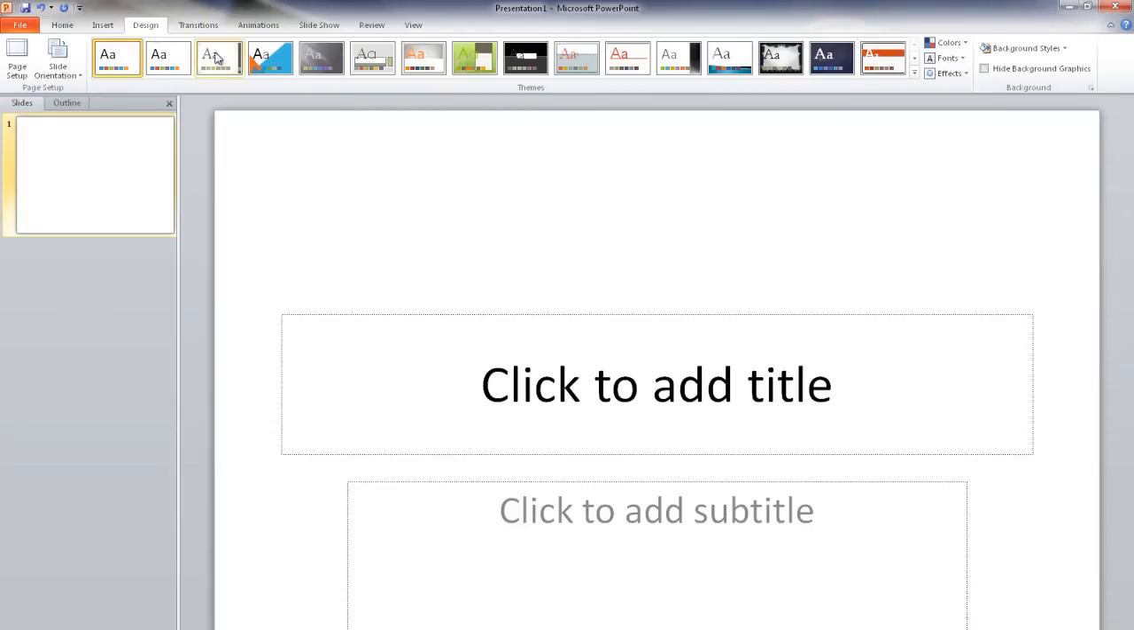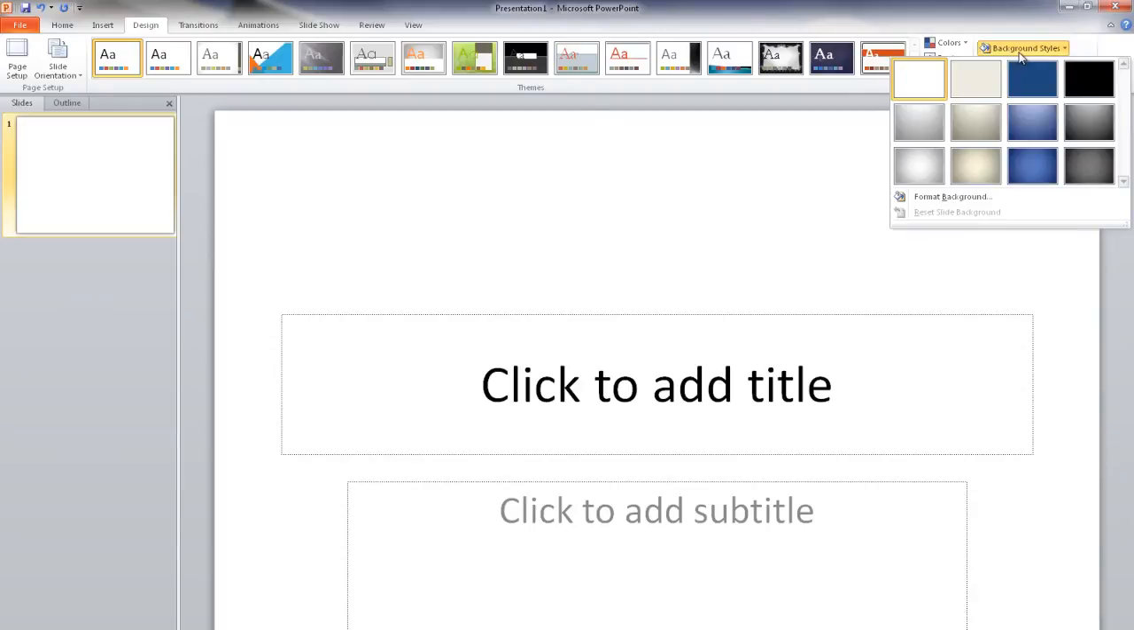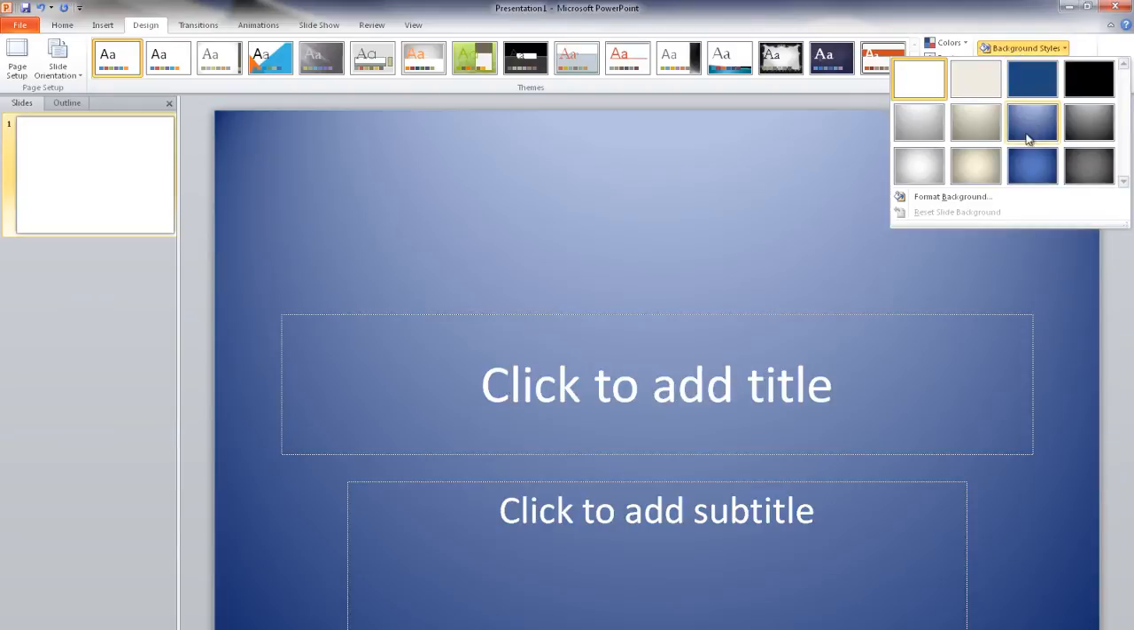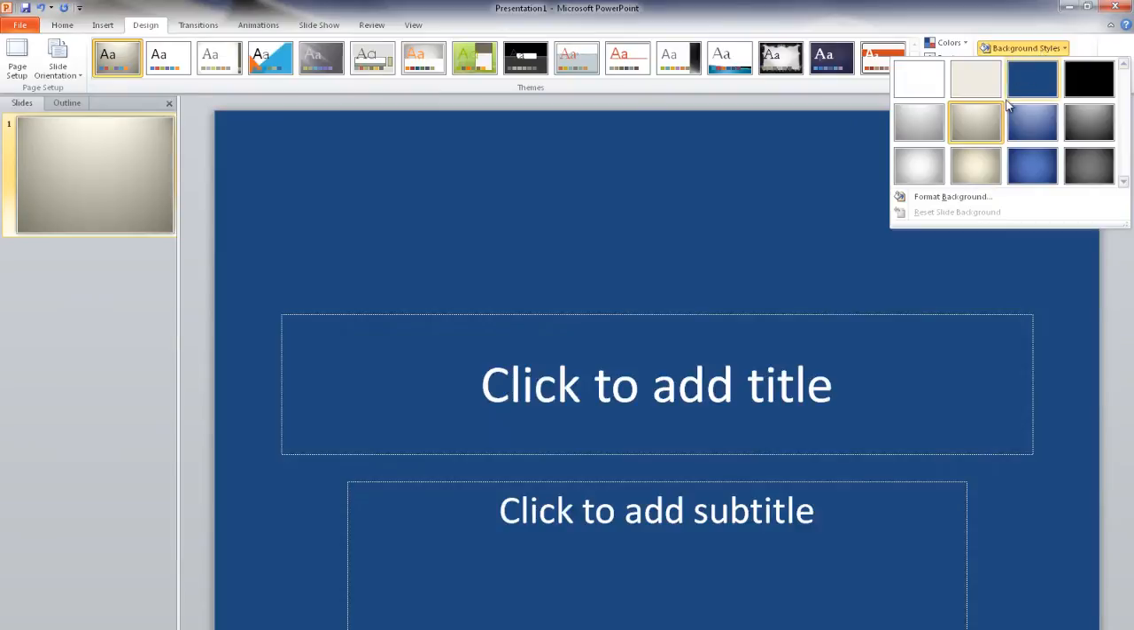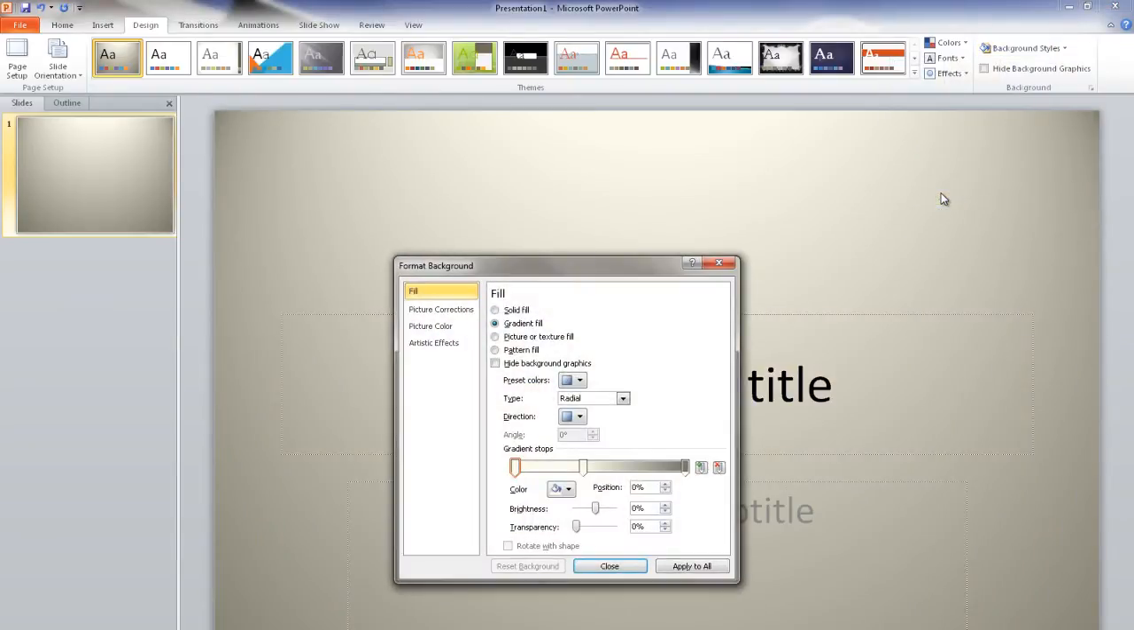To set a gradient, click the Background Styles and choose a gradient from the drop-down menu. If you'd like to edit your gradient or set a custom color for your background, go back to the Background Styles and choose Format Background.